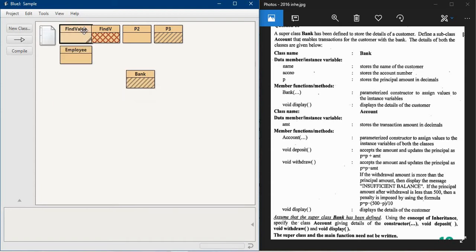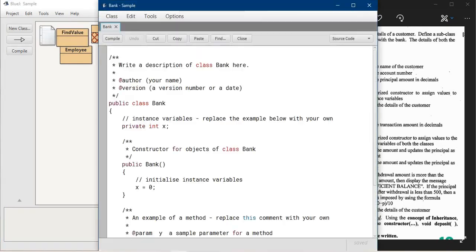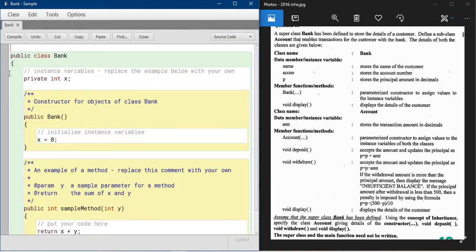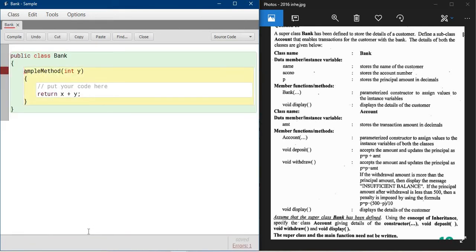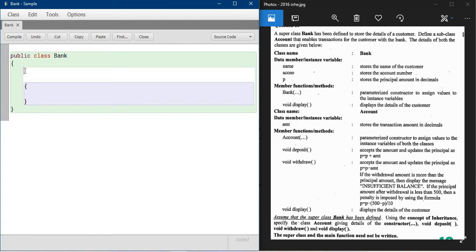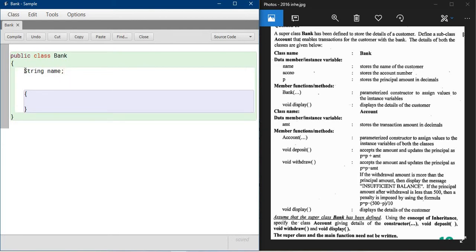Now define the bank account. I'm erasing everything. Now you can see in Bank there is a variable for the customer name, which is String type, String name. Next one is the account number, long accno. And the last one is P. P is the principal amount, which is double type.